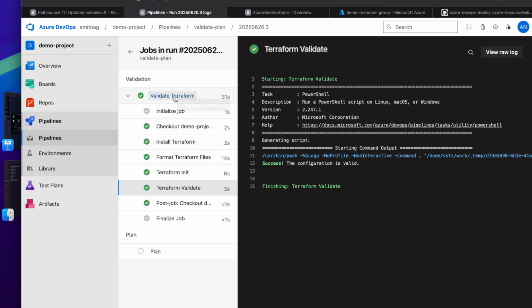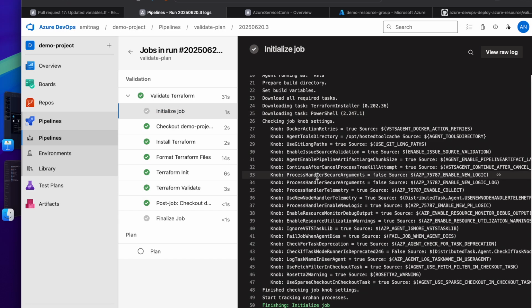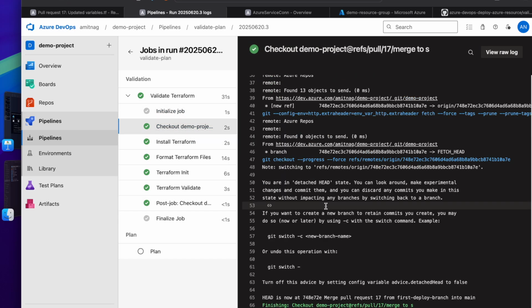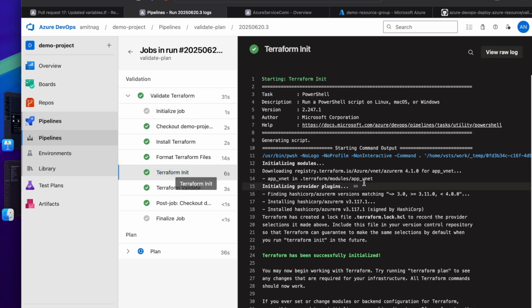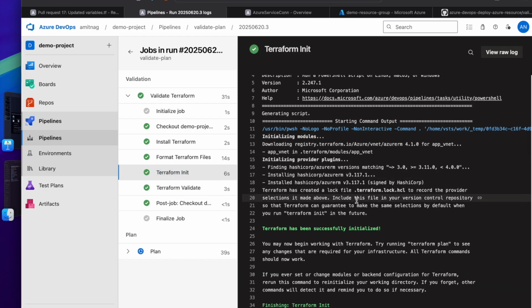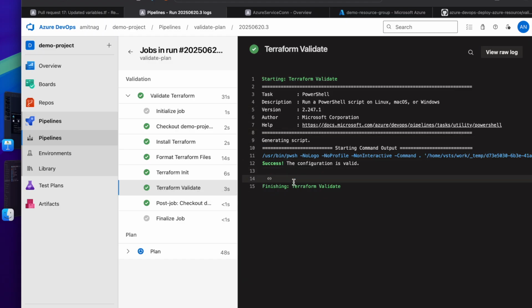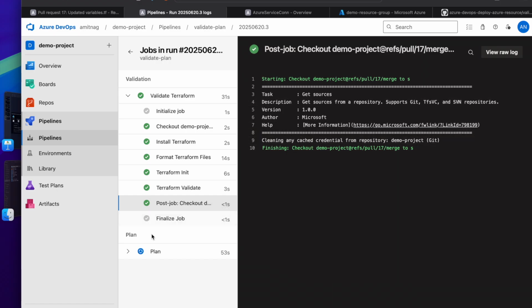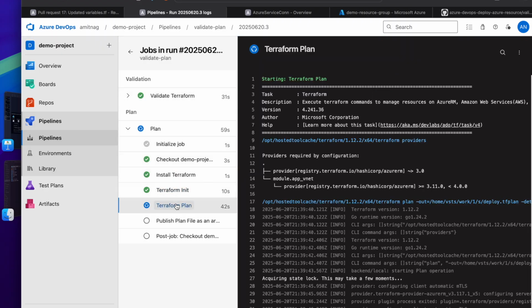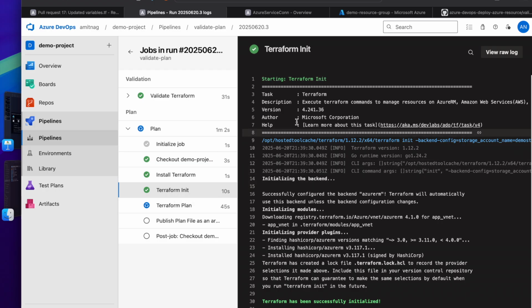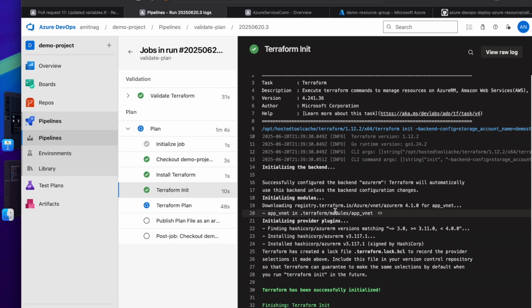So what it did? It initializes the job and then checks out the code, installed Terraform, formatted the Terraform files, and initialization has been done with our remote state or the storage account that we have created. The validation is done whether our configuration or the Terraform files are valid or not. Then post job cleaning is done. Then everything is done, and then the planning pipeline is running. Let's see what it is doing. Installing Terraform, initialization is also done. That means our state file is somehow loaded.